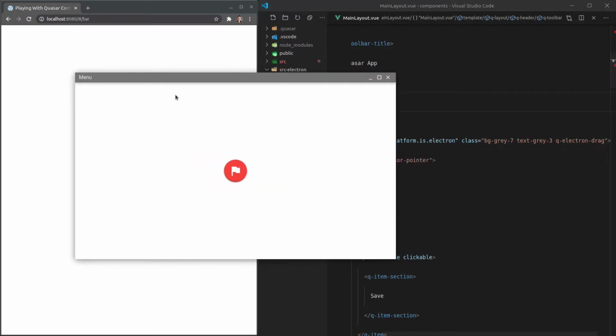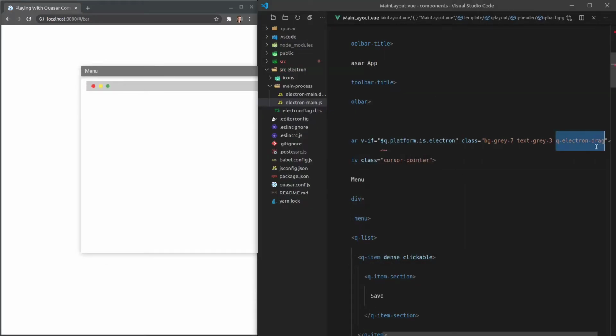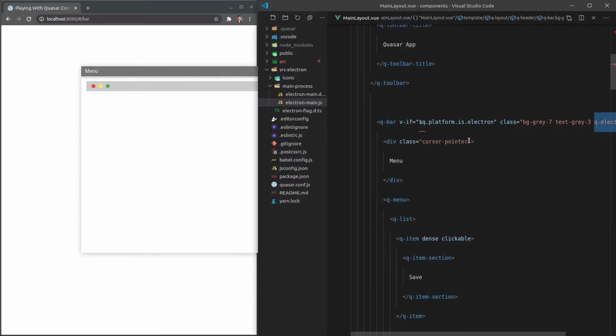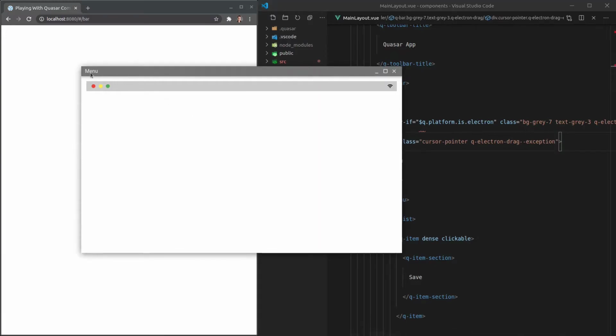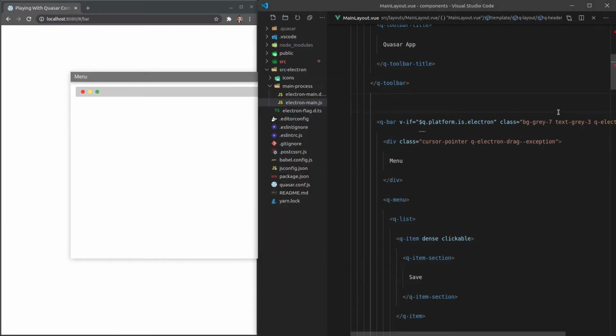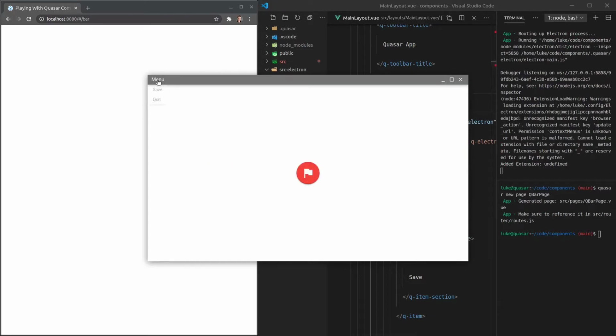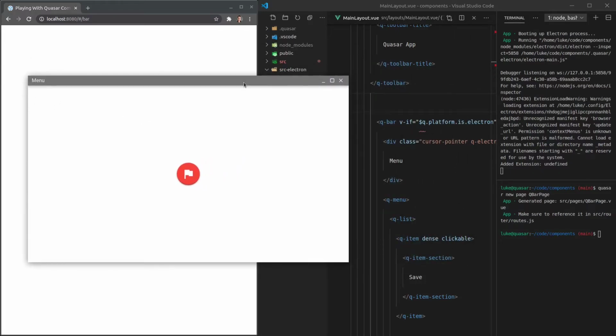Another thing we might want to do is make it so certain things aren't draggable. Like this menu item, I can't click on it anymore because it's going into drag mode. So what we can do is we can say q-electron-drag on this menu item, and then say --exception. So this is an exception to the dragging rule. Save that. It might take a second to reload. Looks like that's not working, so let's see what happens if we close the server down and start it up again. And there we go, the menu's working again. If I try and drag on that, it doesn't drag the window, but if I grab it here, it still drags. Really, really helpful.